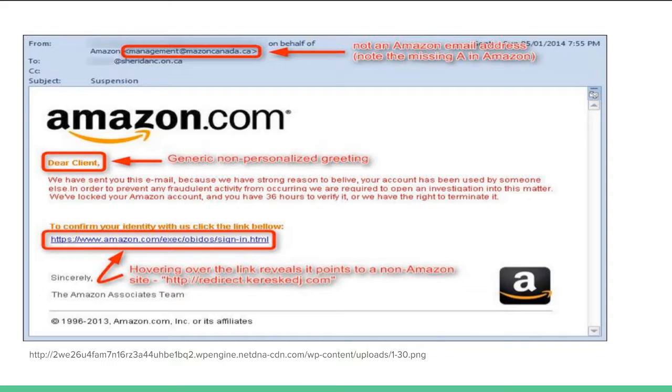So right here, we've got a pretty good one here. management@maisoncanada.ca. If you're not looking very closely, it looks like it says Amazon. We've got a non-specific greeting. It just says "Dear Client." And we've got a threat. Again, there's always a threat because they want to make sure that you take a specific action.